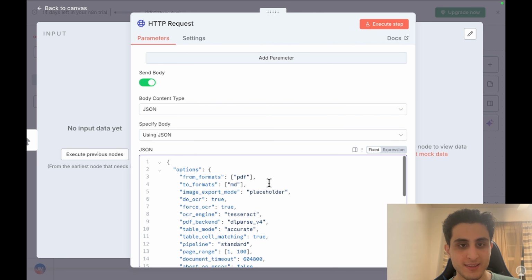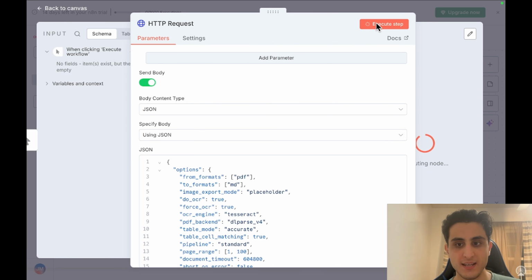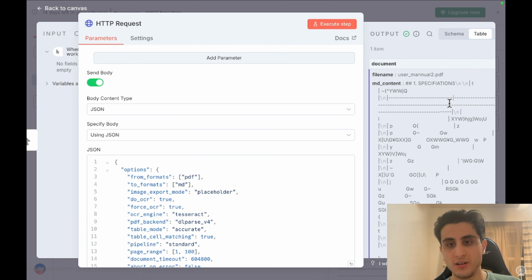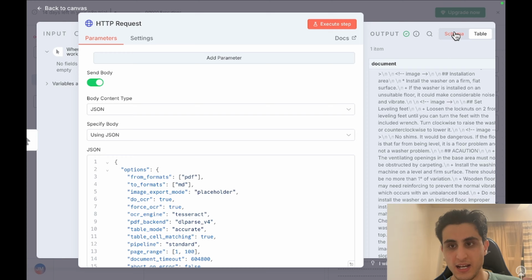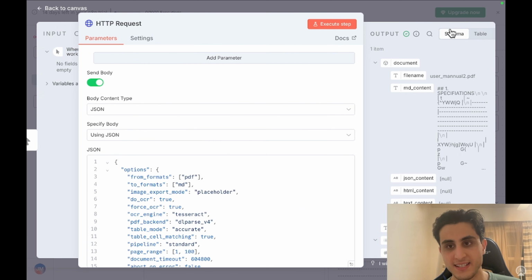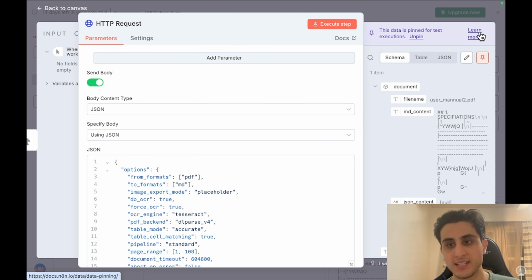Once we have done that, we can run this step, and it's gonna take almost the same exact time it took to send this information on the Docling web page. So I'm just gonna connect with you once it's over. Okay, so our file is now ready. As you can see, we can see it as a table, and we can see it as a schema, and I'm just gonna pin it here.